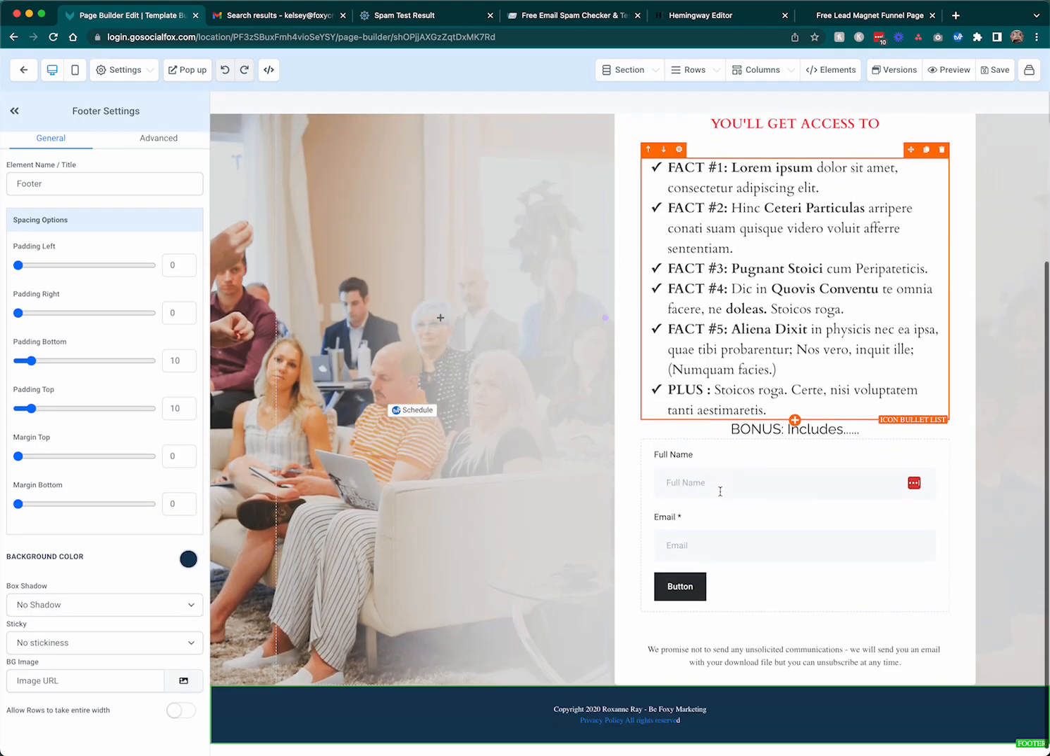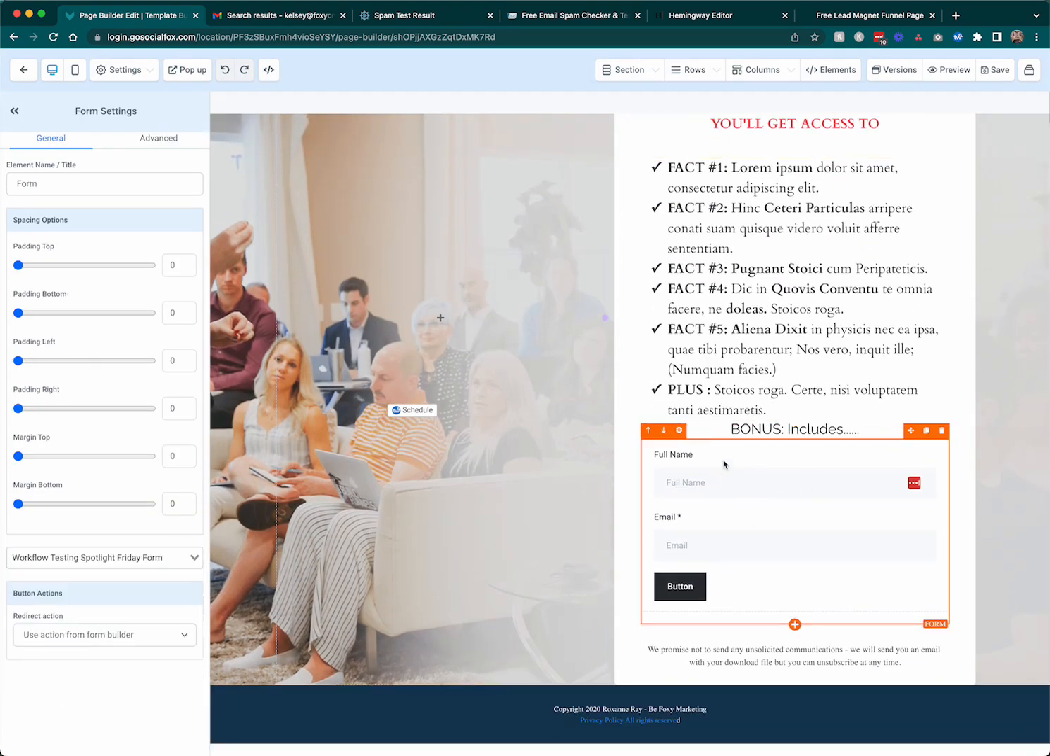I'm going to click on my form here so that it brings up the form settings over on this side. Okay, I can see that I've got my Workflow Testing Spotlight Friday form as the form here, which is good, and then the button actions here. So the redirect action for the form, which is essentially what happens after the form button gets clicked, is set to use action from form builder.